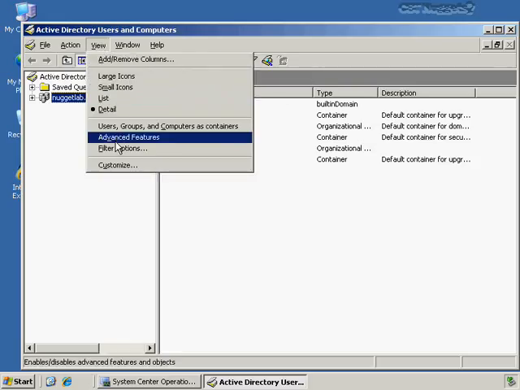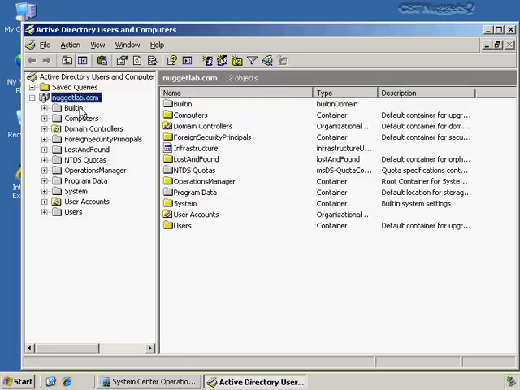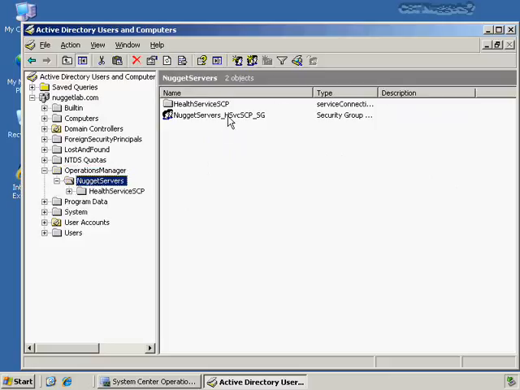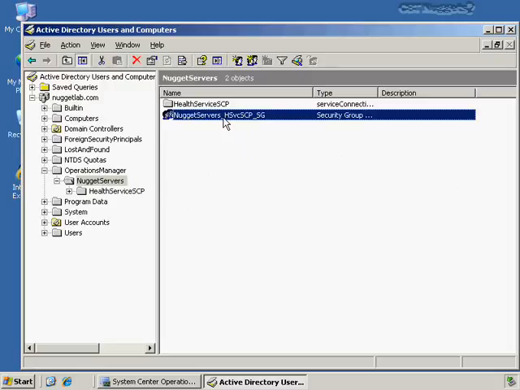If I go to the View tab and choose Advanced Features, you'll see that, because I've already run this tool, I now have an Operations Manager container that appears in my Active Directory. I have a subcontainer called Nugget Servers that's related to the management group that I've created, and in there is a little information about the security group associated with that Nugget Servers management group. And that's more or less all that I need to do.